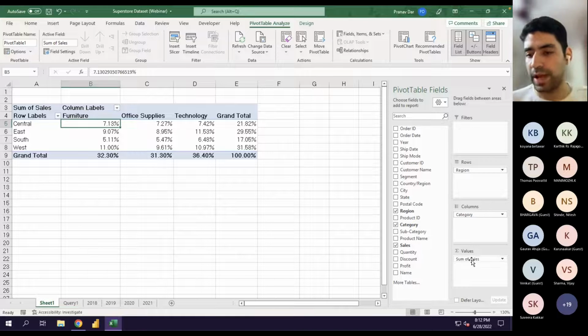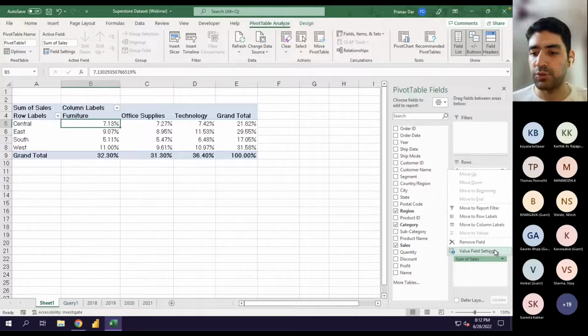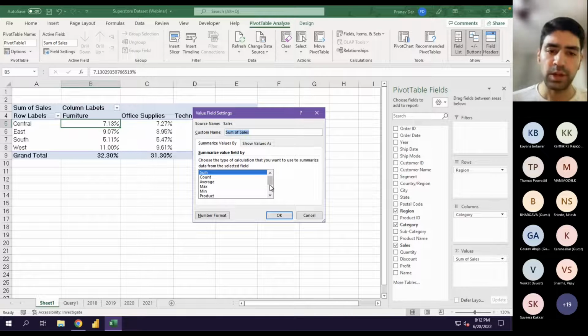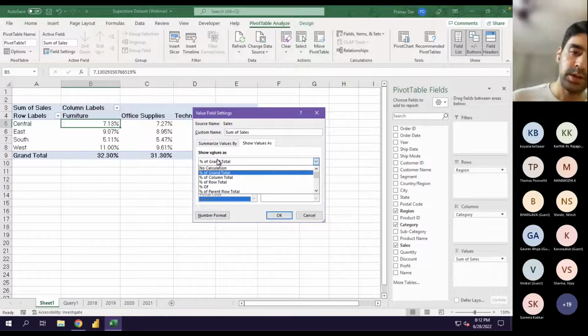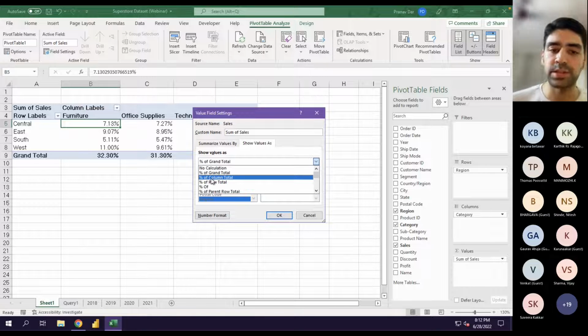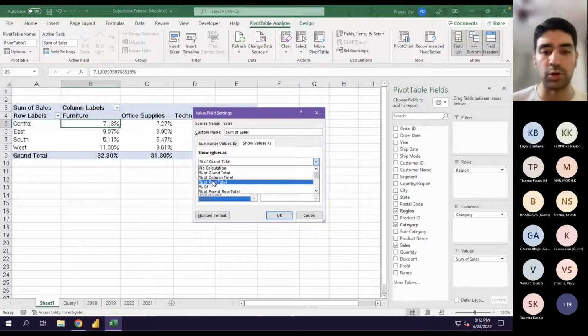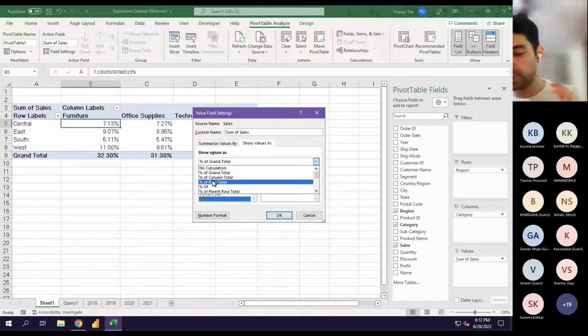So I'll go back to value sum of sales, same process. I go to value field settings. Go to show values as. Instead of this percent of grand total, now I can select either percent of column total or percent of row total. So since I want to answer the question of how much each category is contributing per region, I will select percent of row total.